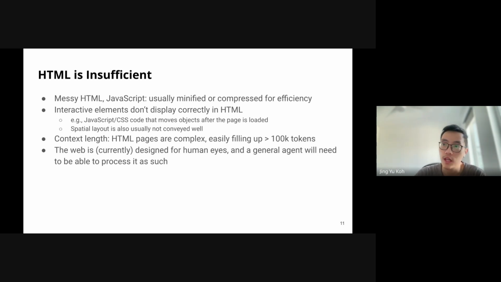A lot of interactive things also don't display in the HTML. So if you go on a website and 5 seconds later there's a pop-up on the page, you can't really tell that from the HTML. So the HTML doesn't always represent the current state of the web page that the user or the agent is on. Spatial layout is also difficult to convey in HTML. So things that might be a grid would obviously be more sequential in HTML, and it can be harder to understand what exactly is on a page.